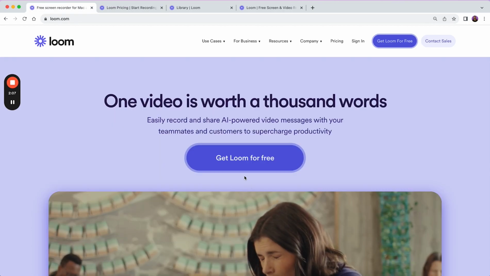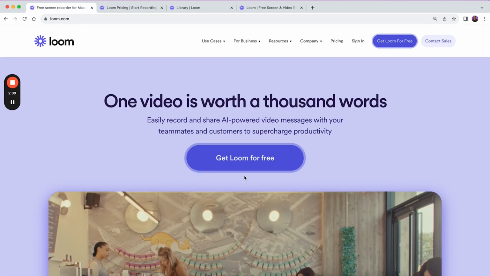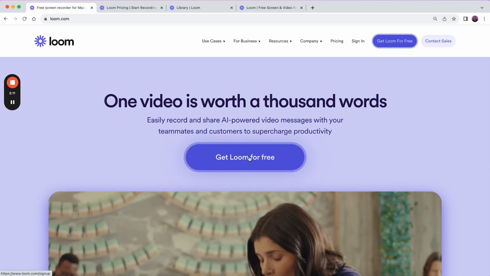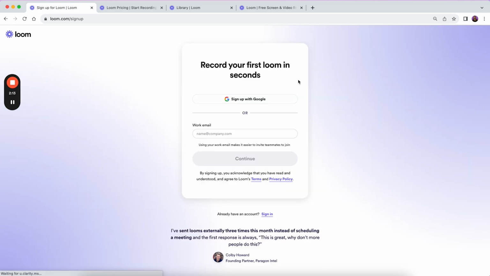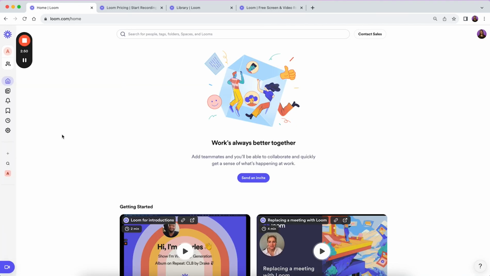So once you go back onto this page, you're going to click the Get Loom for Free button so you can create your account. And it's going to ask you either to sign up with Google or you can just log in with an email and then hit continue. So go ahead and choose whether you want to use Google or just your email and go ahead and sign up. Once you log in and you've got your account set up, now you're going to see this page.